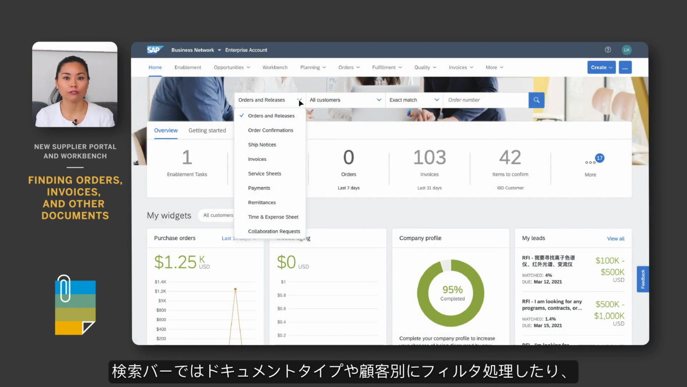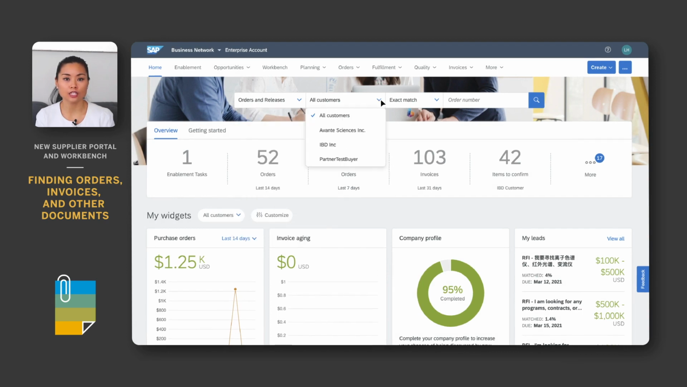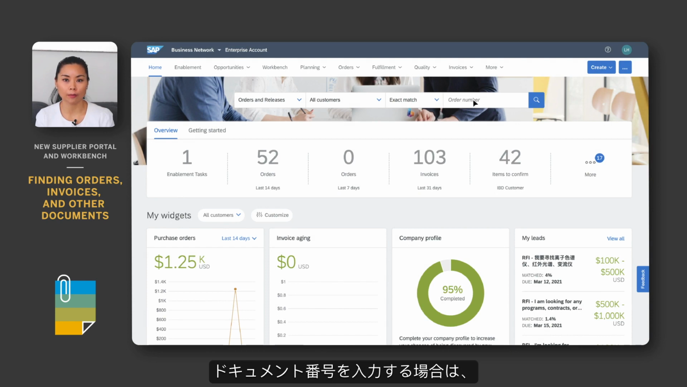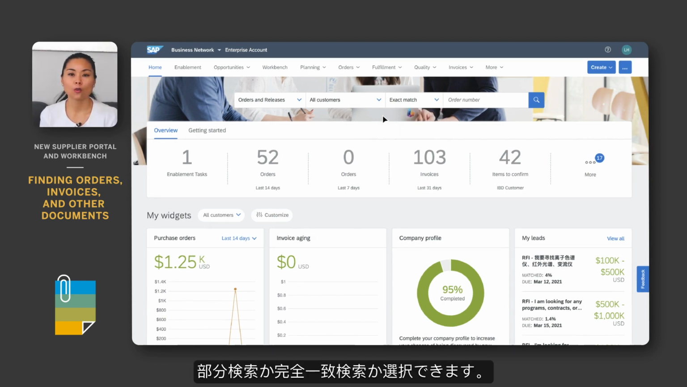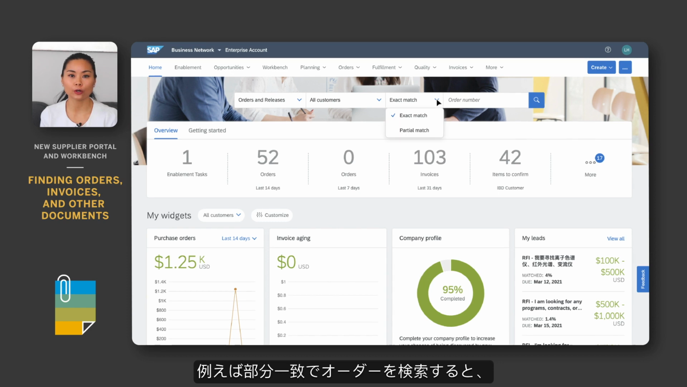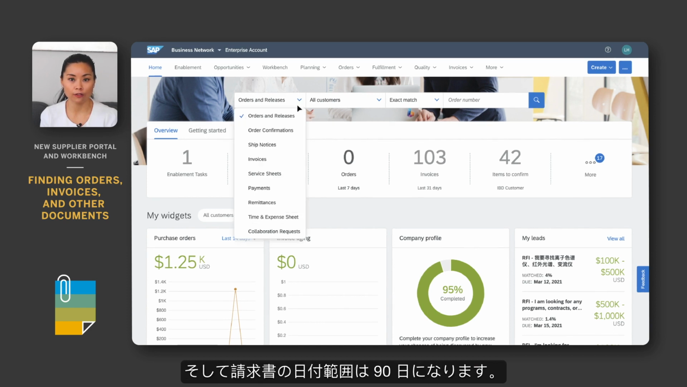Using the search bar, you can filter by document type, customer, or enter the relevant document number. When you enter your document number, you can choose to search by partial or exact match. One thing to note is that there are default date ranges per document type. For example, when you search for an order using partial match, the network will only search for orders from the last 31 days. For invoices, the date range is 90 days.